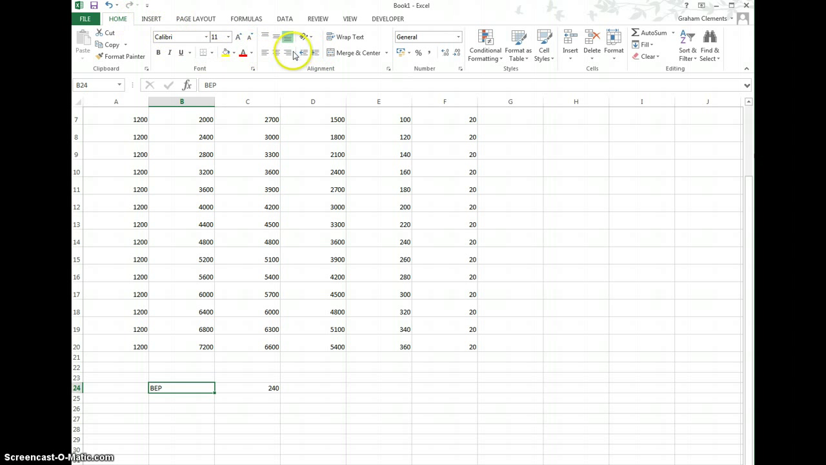Just wanted to align that on the right actually, so it looked a bit better. There we are, that's done it. In fact, I could probably align that on the left. Yeah, break-even point of 240.